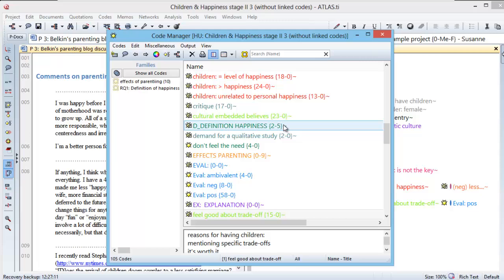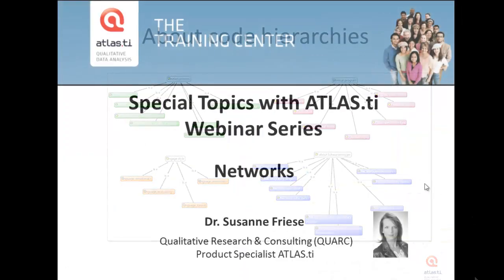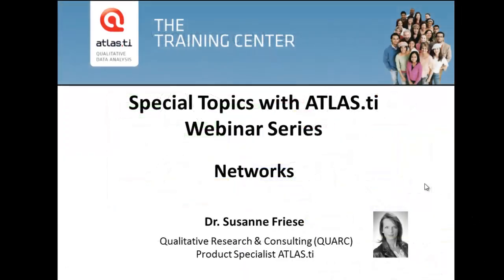And if you're interested in that and want to read more about that, this is all described in the book in greater detail. So I hope this has given you an insight on how to work with the network view function in ATLAS.ti, and I hope you can put it to good use in your own work.